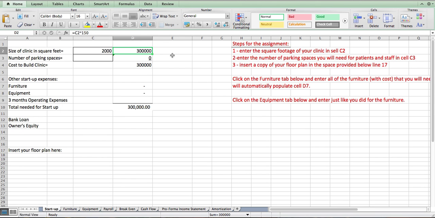Next, think about the number of parking spaces that you're going to need for your patients and staff. Since I have a small clinic, I'm going to need 20 spaces, and it's going to give me $4,000 as a cost to build that parking lot. That's $200 per parking space for 20 spaces. So the total to build my building and my parking lot is $304,000.